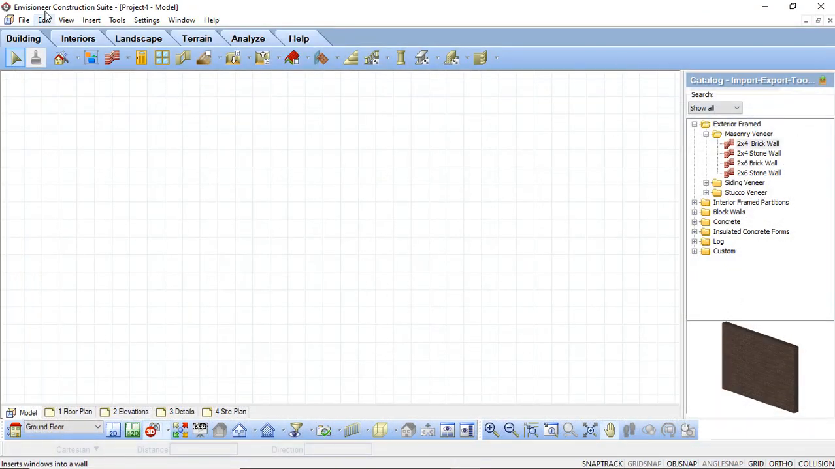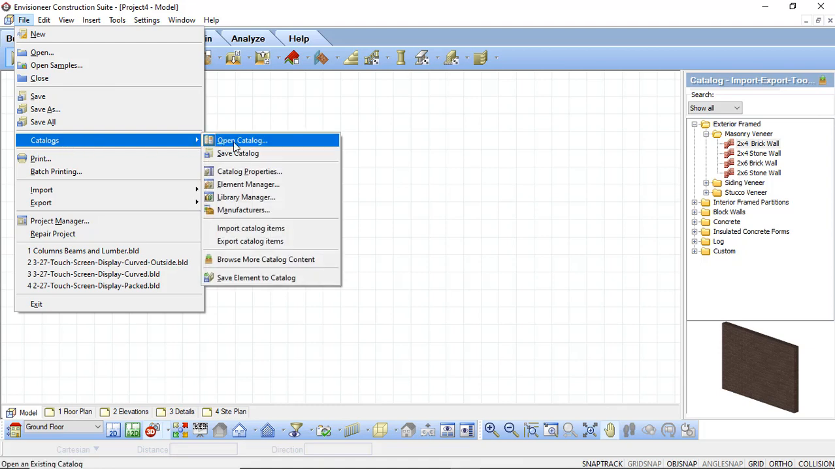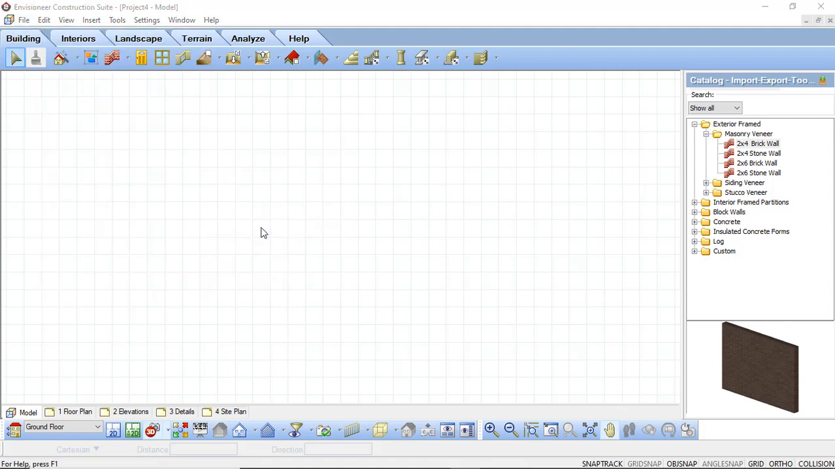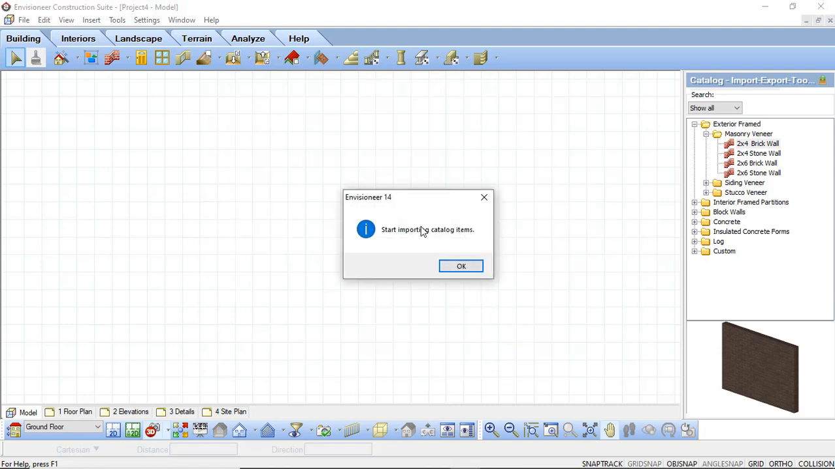And then I'm going to go into Envisioneer. I'm going to go to File, Catalogs, and I'm going to import that TXT file. So now I'm going to select Import Catalog Items. When I select this, it's going to ask me to select the file. I'm going to select that TXT file and say Open. It'll ask me to start importing the catalog. I say OK.